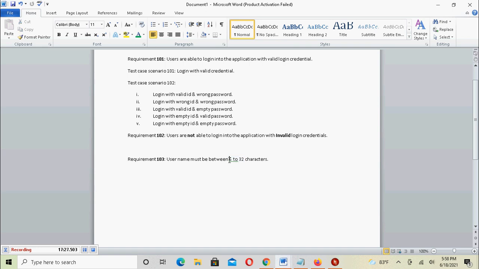Why boundary testing? Because how many numbers are below 6? 0, 1, 2, 3, 4, 5. How many numbers are above 32? Unlimited. There is no limit. There are unlimited numbers above 32, so we require a boundary. We cannot test all of them. We don't have the time, budget, and resources to test.